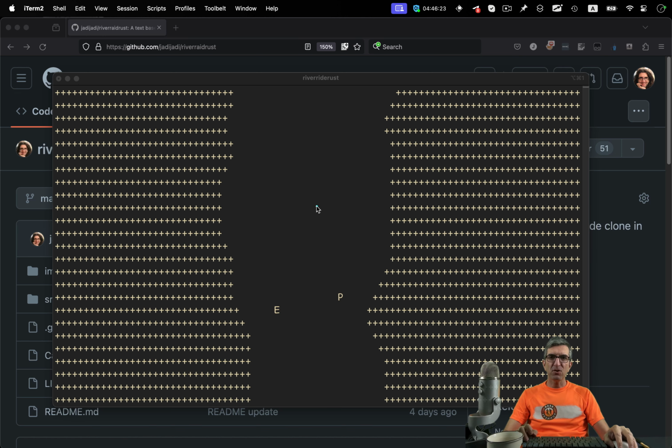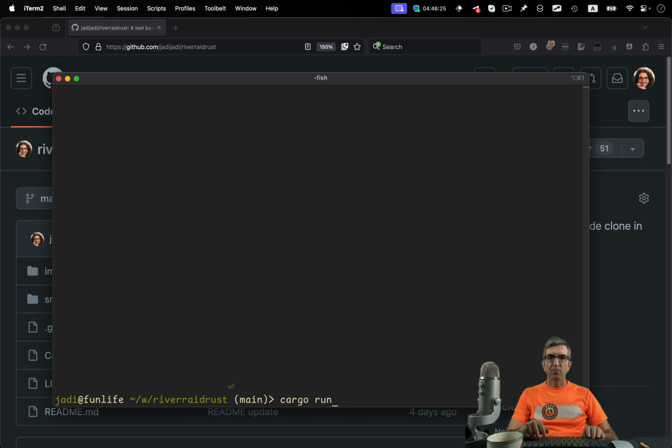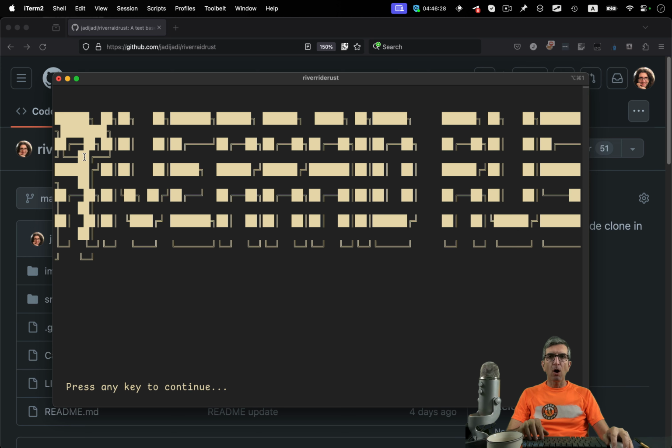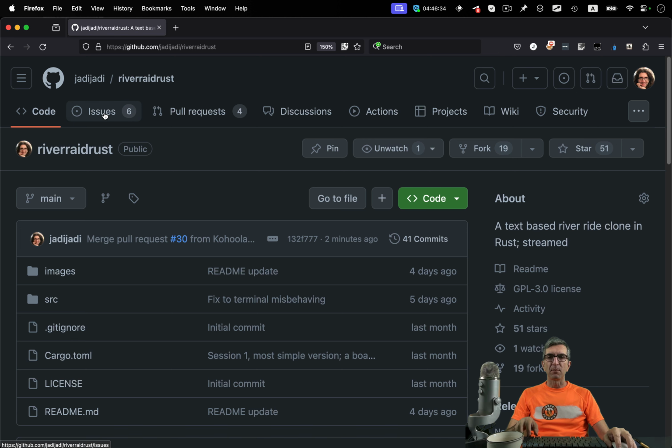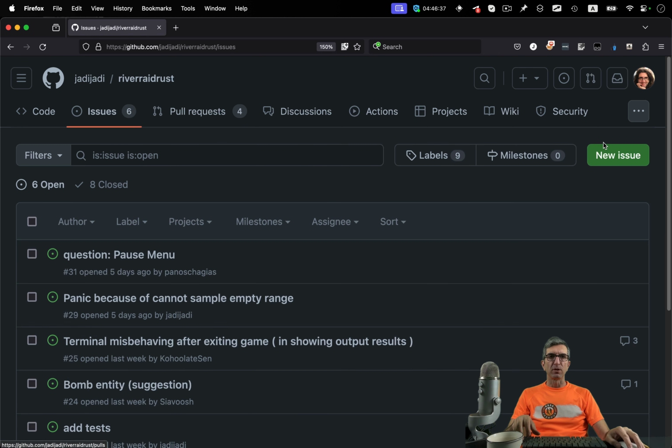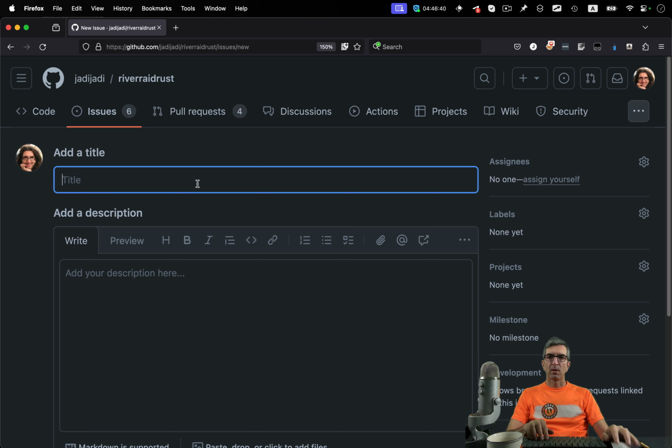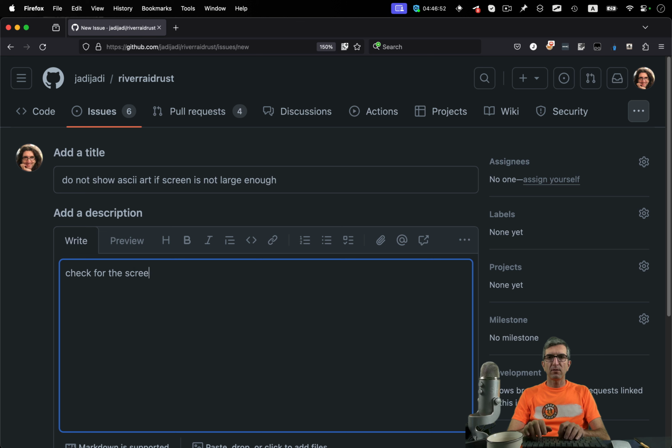So let's see. But here I observed something. On the start, if my game is large, this won't work correctly. So this is bad and ugly. I have to open a new issue for this. New issue: do not show ASCII art if screen is not large enough. Check for the screen size and do not show the start or end ASCII arts if the page is not large enough.